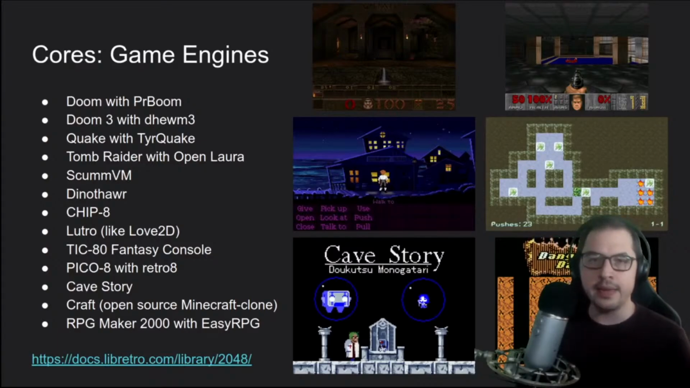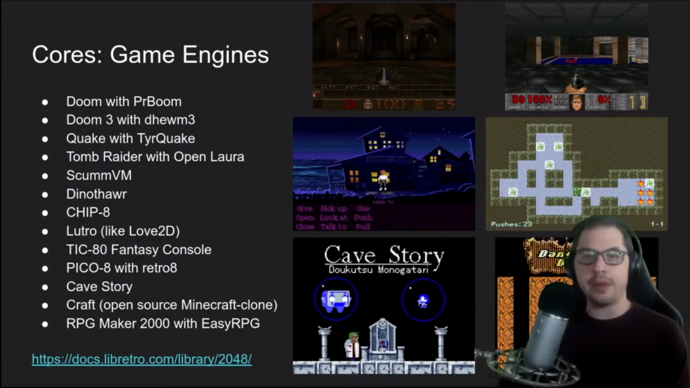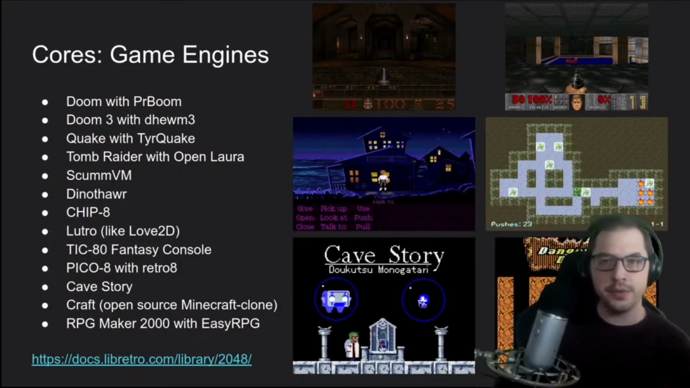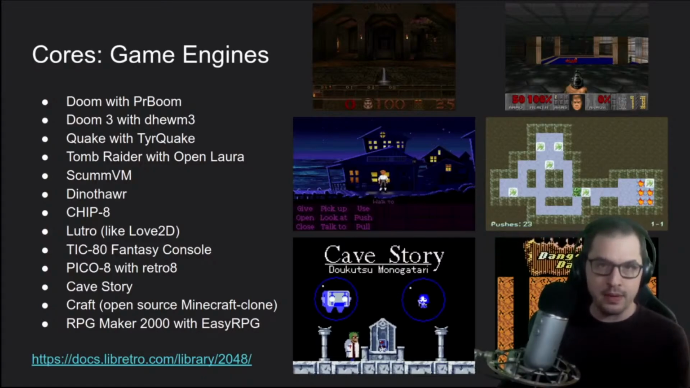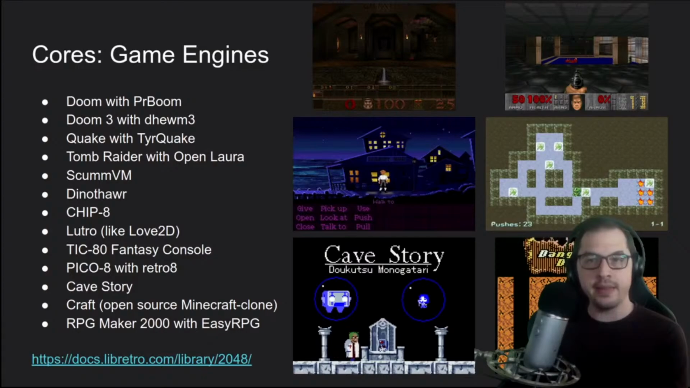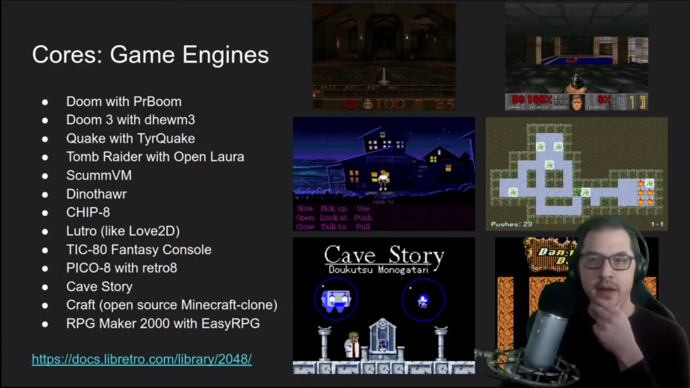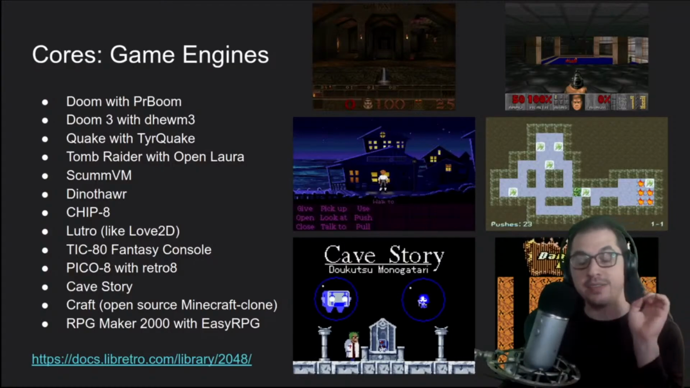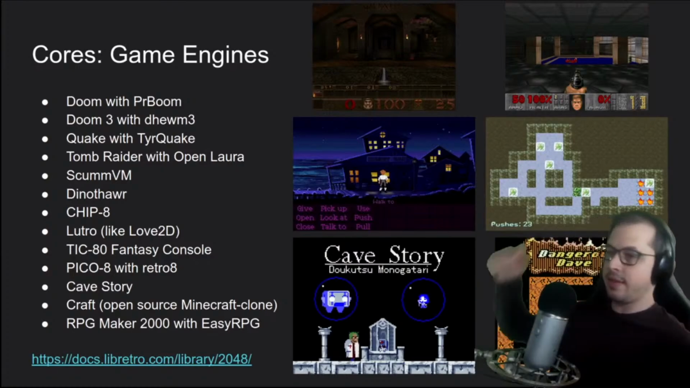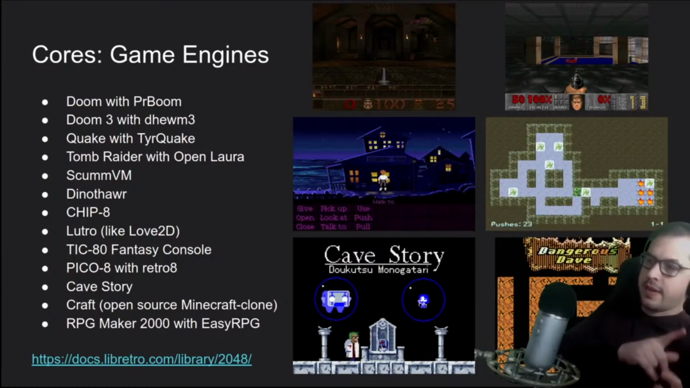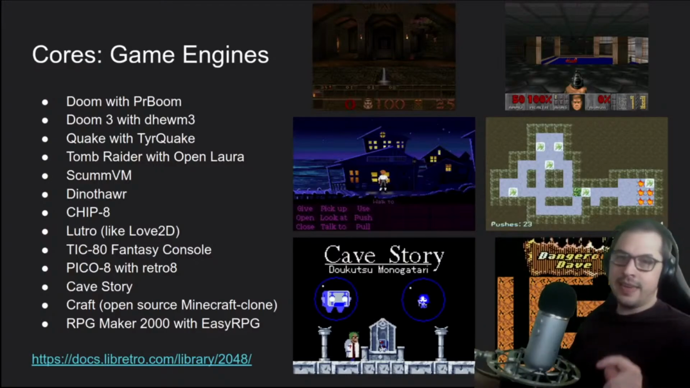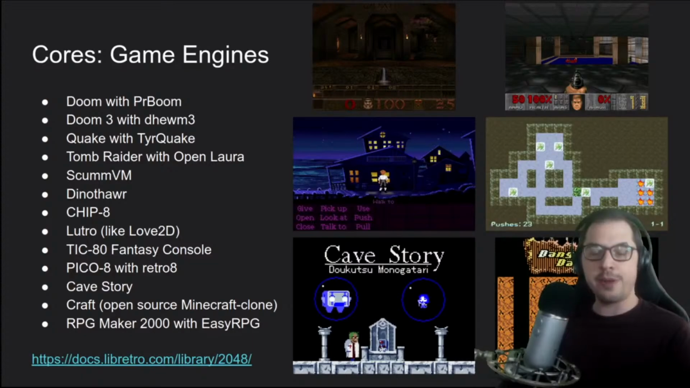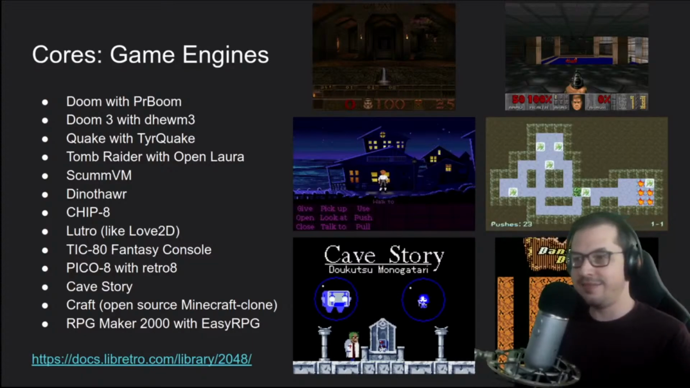And TIC-80 is a small 2D game development framework. Many people use it to prototype small games. I built the Libretro core for TIC-80, and being able to run my own games on a handheld device is just so gratifying, so cool. I made this Dangerous Dave game in TIC-80, and you can run that through the Libretro core for it. So yeah, really cool.